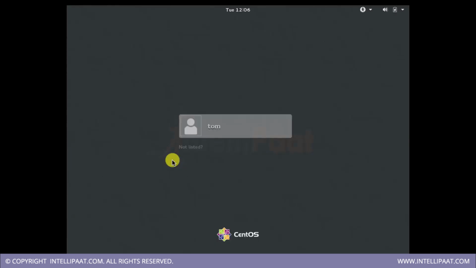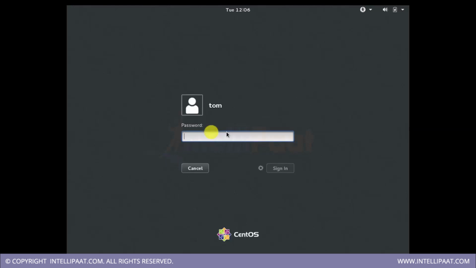Okay, and we created a user Tom for the other system, so it's showing up here. If we click on it, it will ask for the password for this user. I had set it to Red Hat.